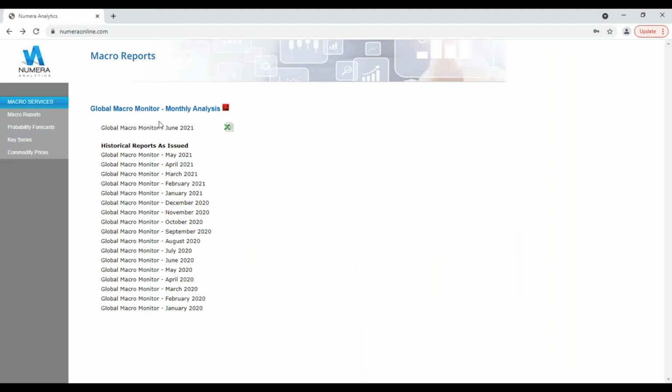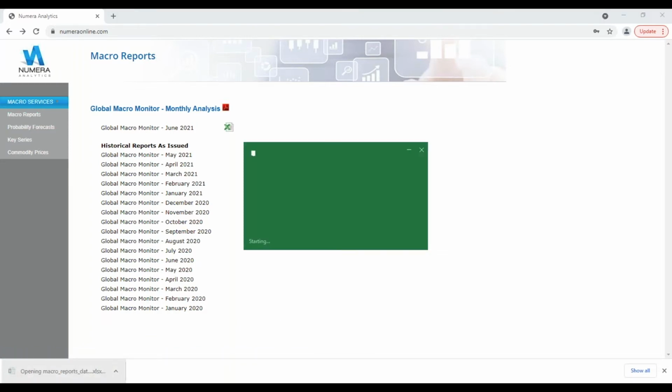The charts showcased in our reports are also available for download by clicking on the Excel icon next to the title. Clients value this feature as they like to use our charts in their presentations.